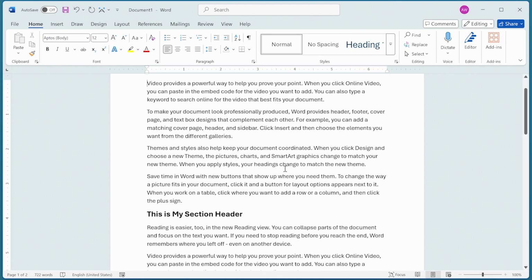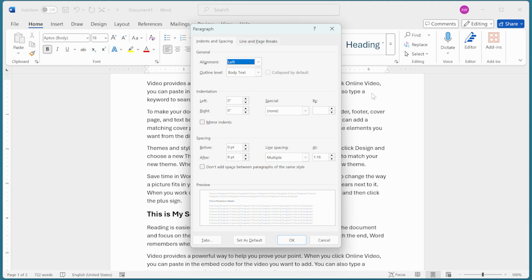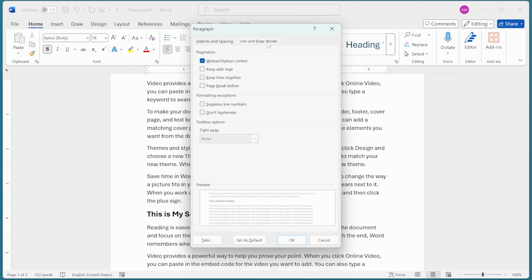All you have to do is position the insertion point within the paragraph that you want to affect and make sure that the Home tab of the ribbon is displayed. Click the small icon at the bottom right corner of the Paragraph group, and you see the Paragraph dialog box appear. Now we're going to jump over to the Line and Page Breaks tab. And all we have to do is choose Page Break Before, right here.